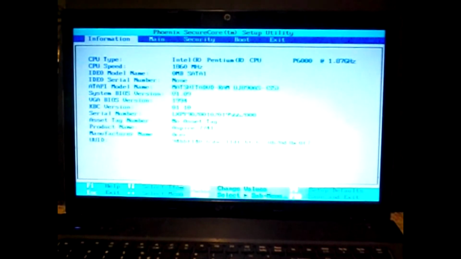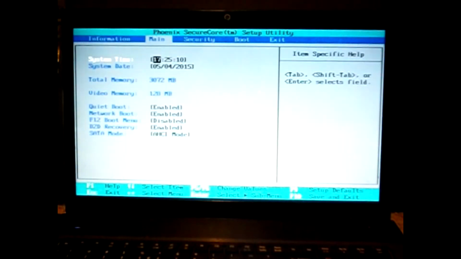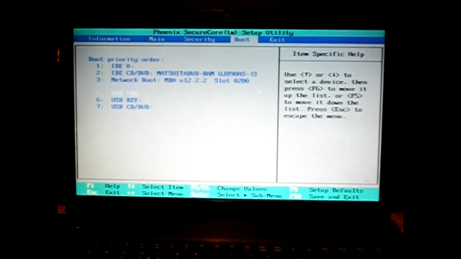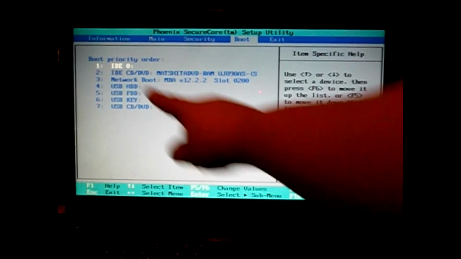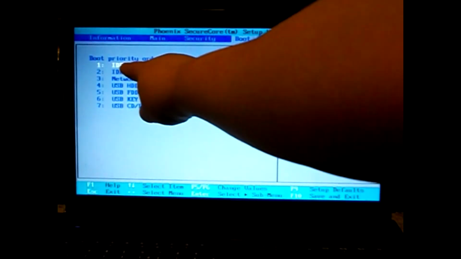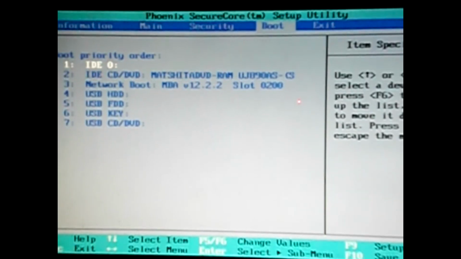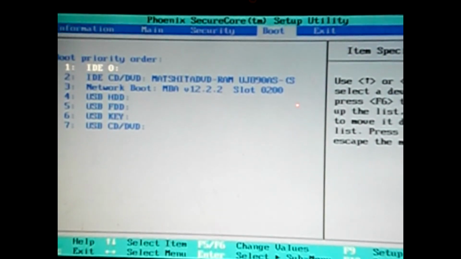There we go. Now, as you can see, we want to go into the boot system. What you'll want to look for is your hard drive. As you can see, there is no hard drive. If you see this right here, zoom in on it just a little. You will see a number 0.